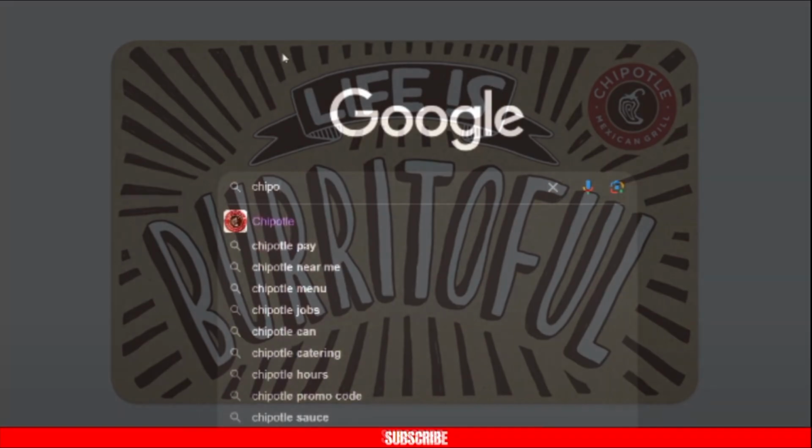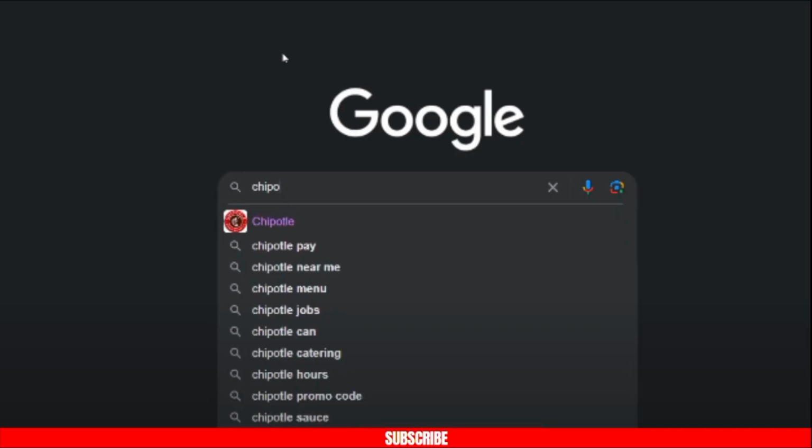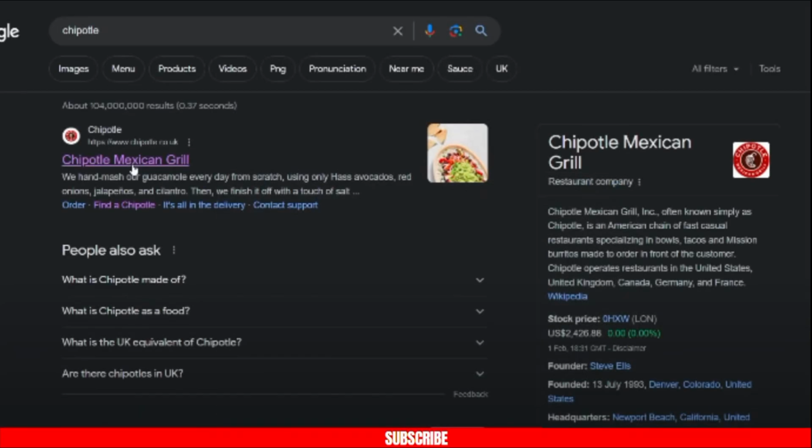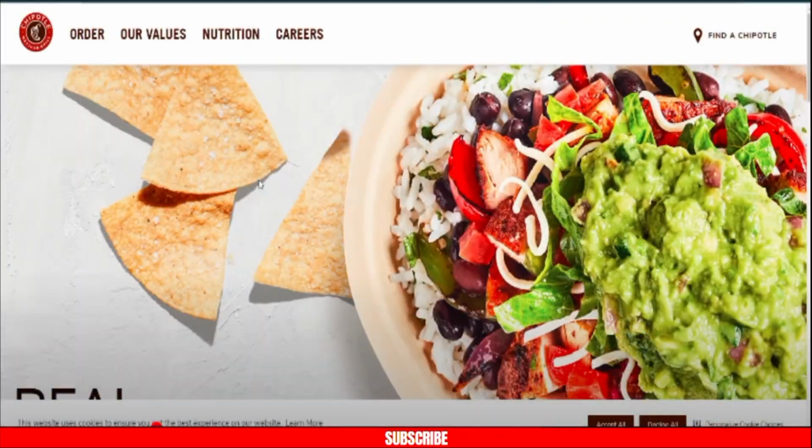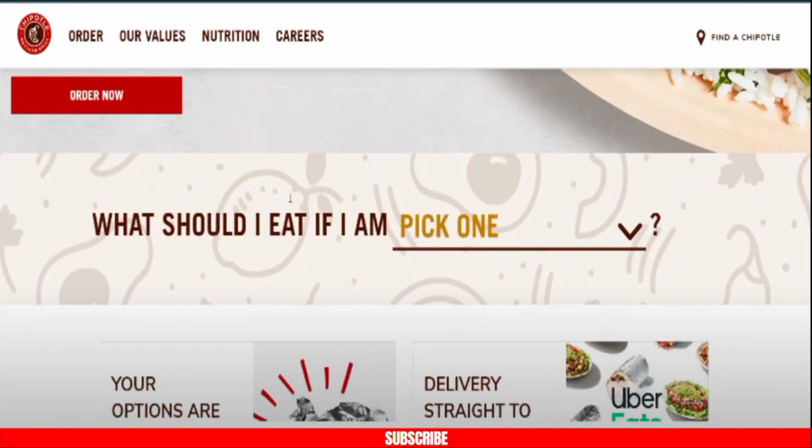In order to do that, you just have to be at your Google and search for Chipotle application. You can also use it on your mobile phone if you already have it downloaded, or you can simply go to their website and then sign in or log into your account. There are some regional differences, which is why I'm getting an error.